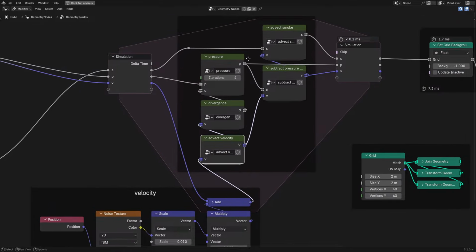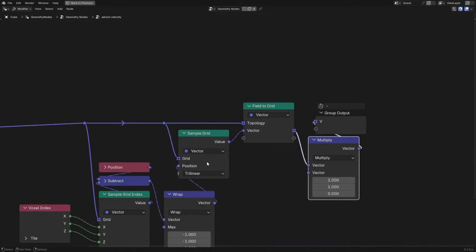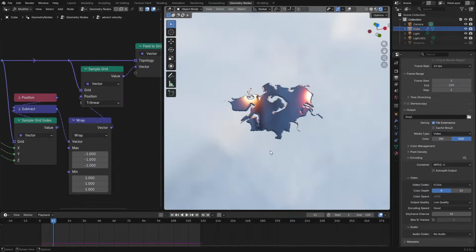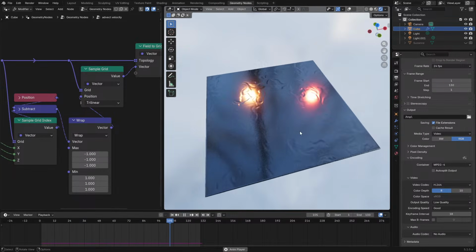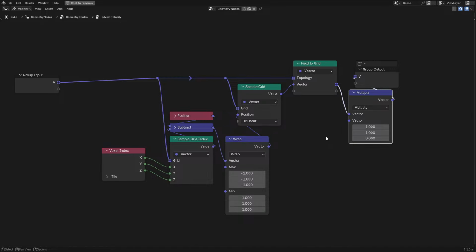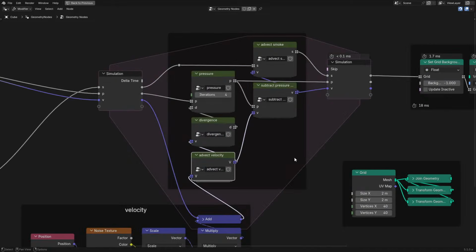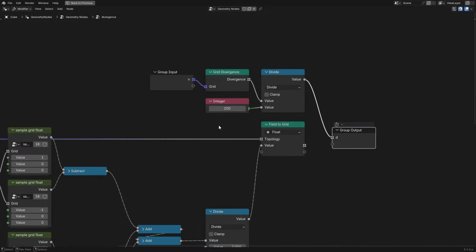I add to the velocity every simulation step. I advect the velocity using this setup so that it'll wrap around borders, as we can see, giving that infinite simulation look. And yeah, that's the advect setup, multiplying this by 0 on the Z because we don't want it moving outside of the thing.